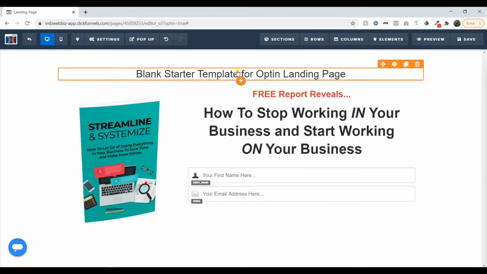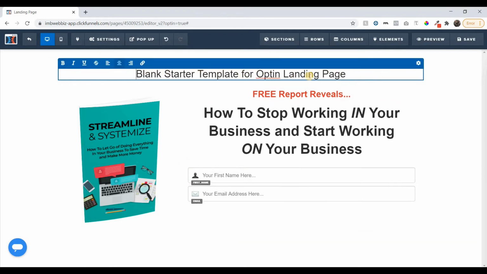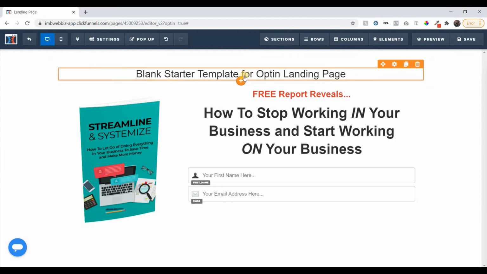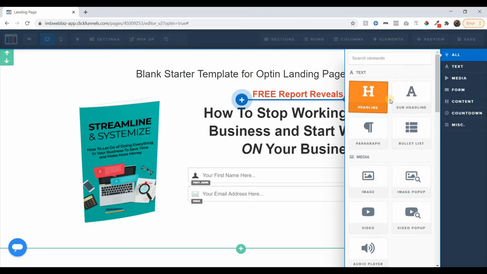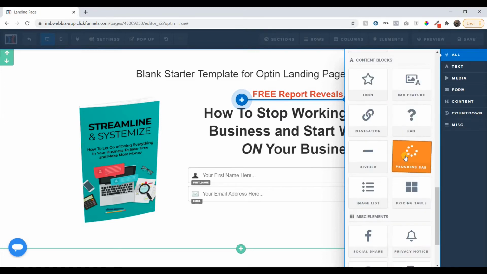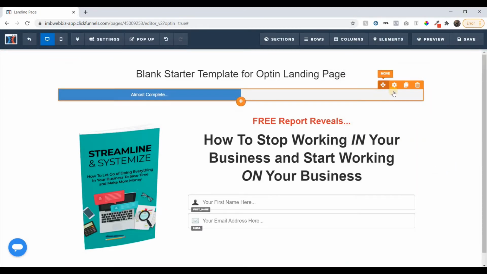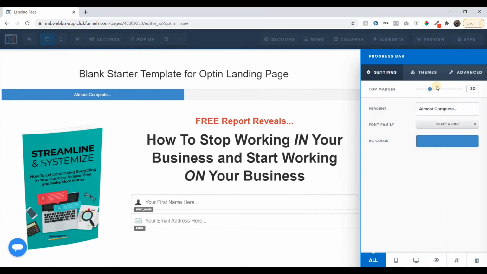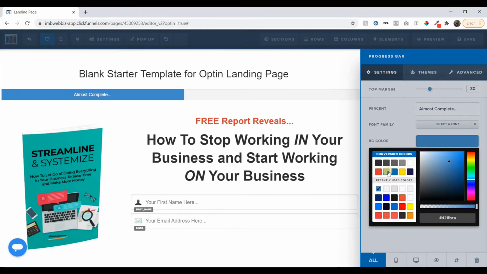Now up here, I still have this from when I added this page. What I'm going to do is add a new element in that first row. I'm going to roll all the way down here to progress bar. Now, I really like progress bars because they give you a little bit of urgency. Make it match the color of the book.